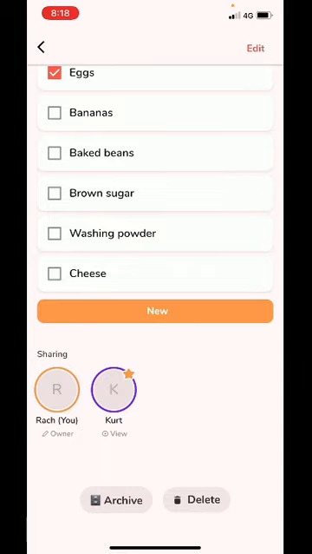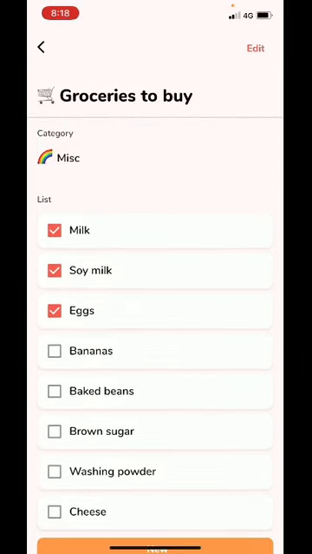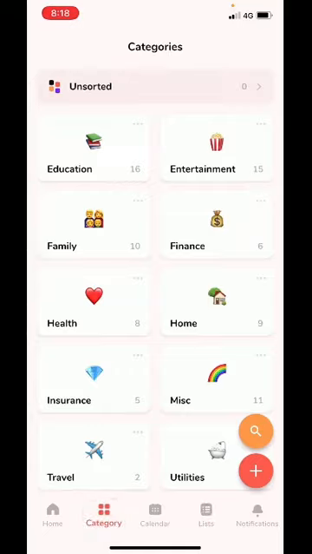Groceries is a really good one to have to share with people in your household. But in a nutshell, that's how Eggy works.